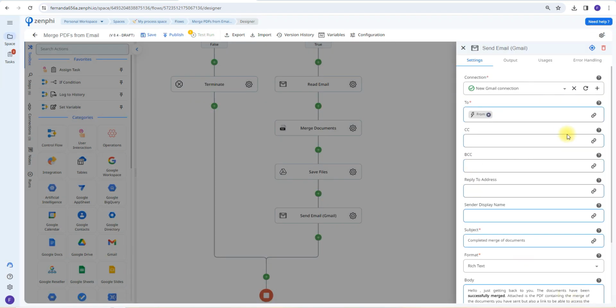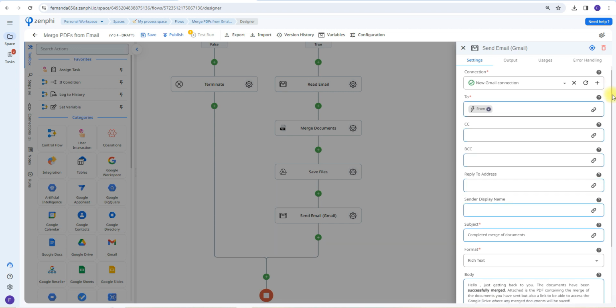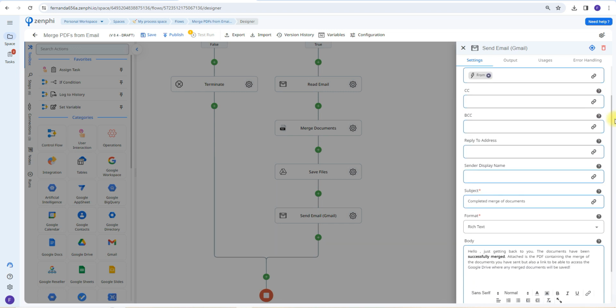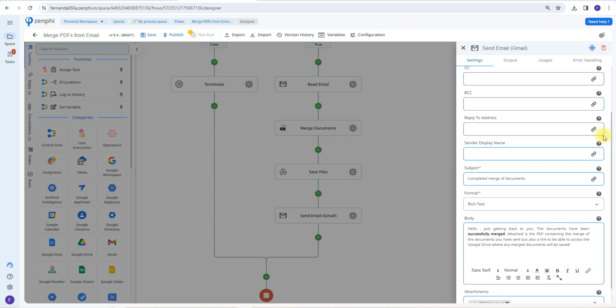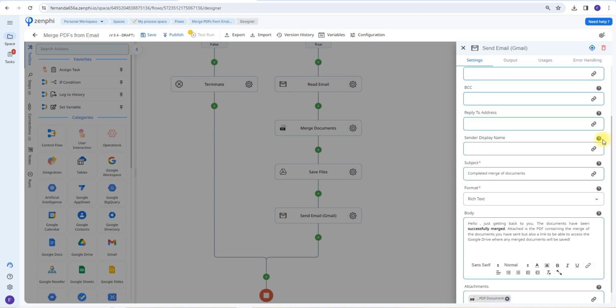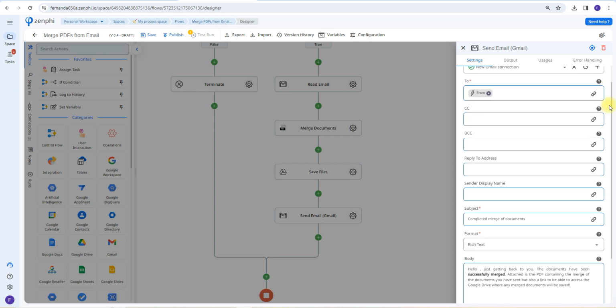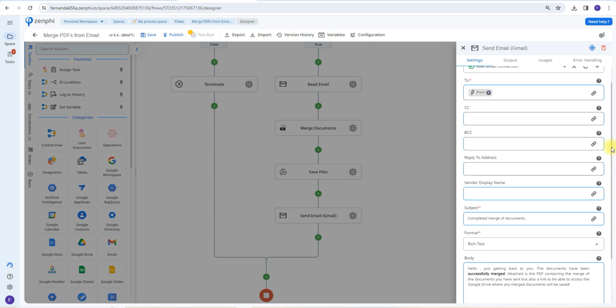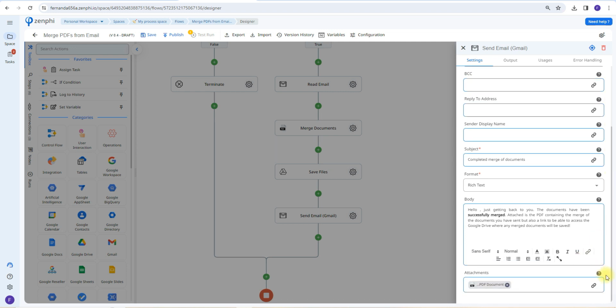Next, I have the send email action. This is going to be sending the email directly through Gmail. So first you have to establish the connection with the Gmail account and just fill out the information for how you want the email to look. You can change the font, you can change the size of the text, you can add text in bold, and you can select who you want the email to be directed to. In this case, I put whoever sent the initial email. You can change the subject, and at the bottom you can add any attachments. In this case, I added the merged PDF document.